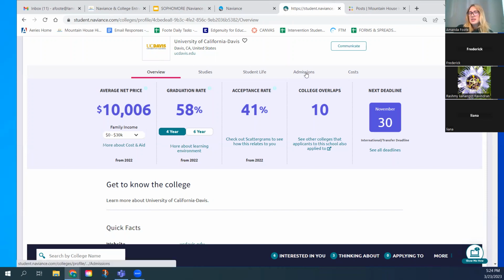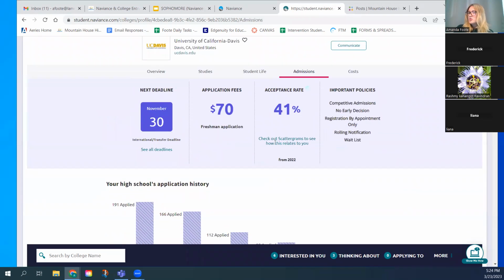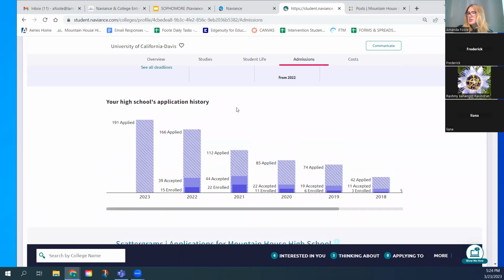Over here in admissions is the data that we want to see. So I'm going to click on admissions. If I scroll down, I'm going to see our high school's application history. For the class of 2022, last year's graduating class, we had 166 people apply to UC Davis. We had 39 people accepted, and we have 15 people that are currently enrolled at UC Davis from last year's graduating class. You can see how many people have applied from this year's graduating class, but we haven't collected our data yet. So you can't see who's been accepted or who's enrolled, but that information will be available when you start looking next year.